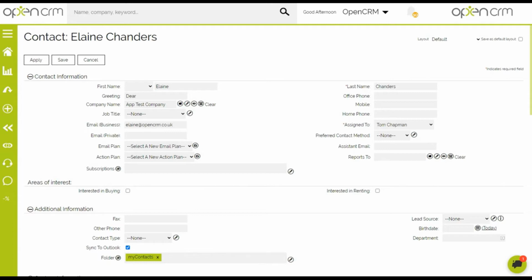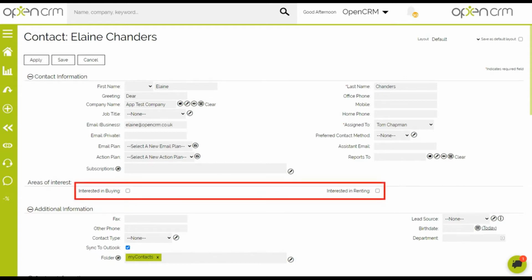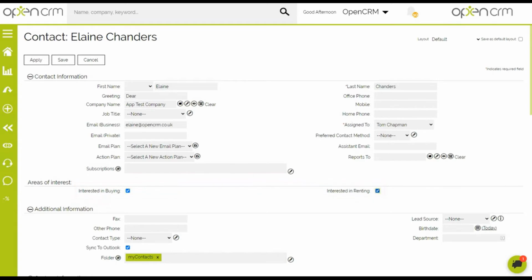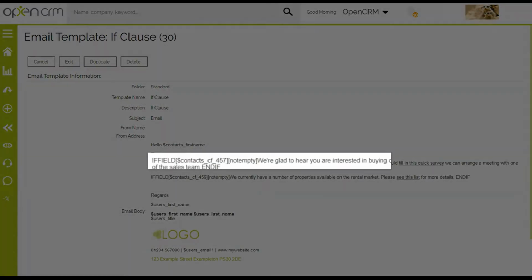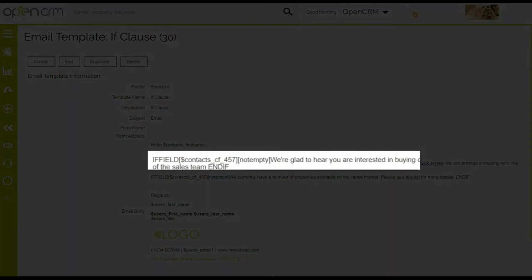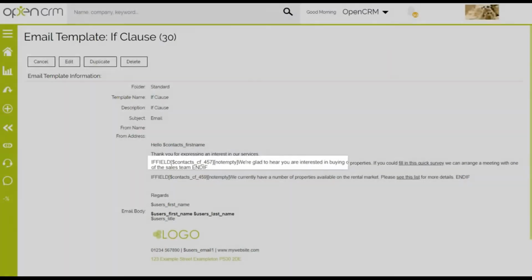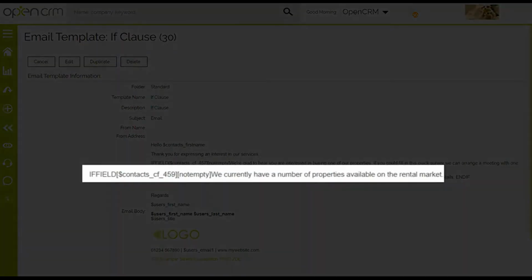The function I'm showing you uses something called an if field when designing an email template. In this scenario, I want to include different text on an email based on whether someone is interested in buying or renting a property. On my email template, I have added two if clauses. The first one adds some text if the option to buy is selected, and the second adds the text if the rental option is selected.